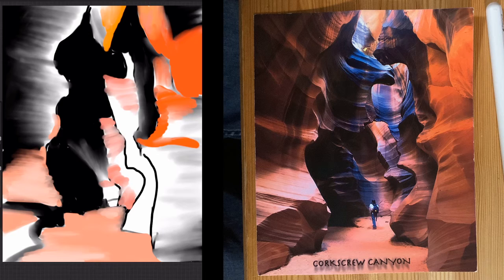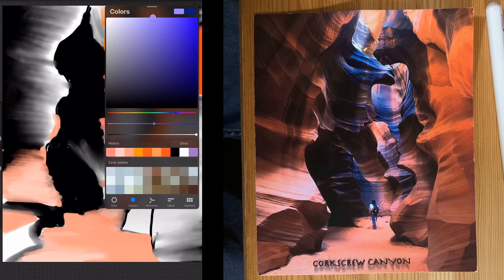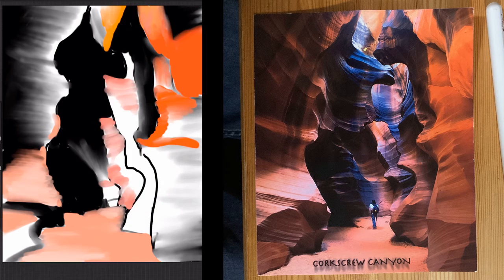So let's see, what else can I do? Let's do the blue. I really like this deep blue. It looks a little bit on the green side to me. Let's see. Maybe somewhere around there. And this is going to be over the black area. And it's going to be over some of this white area.